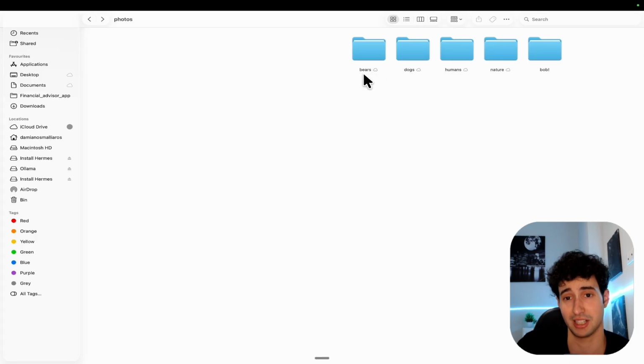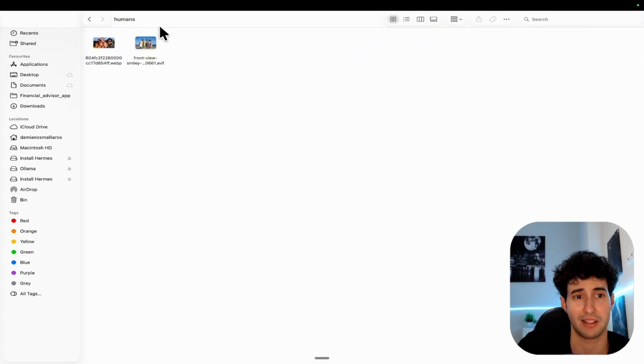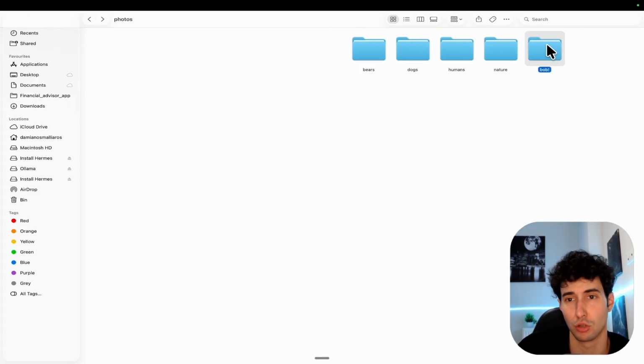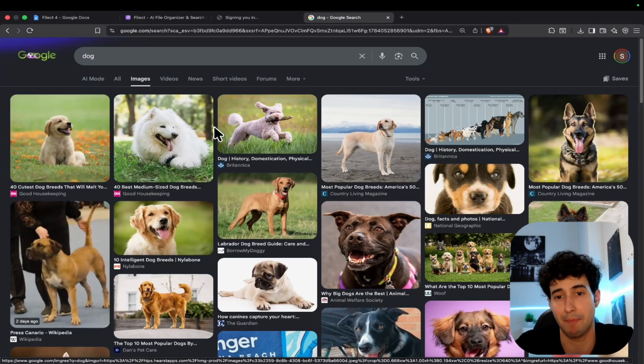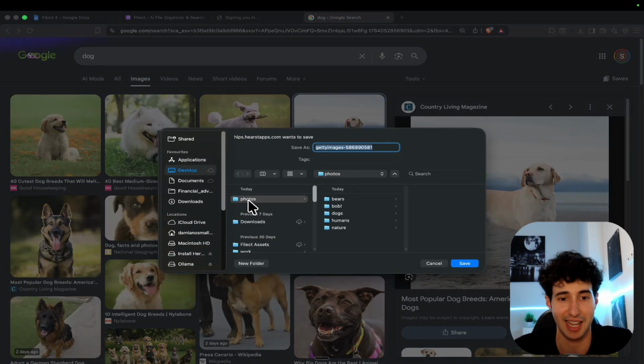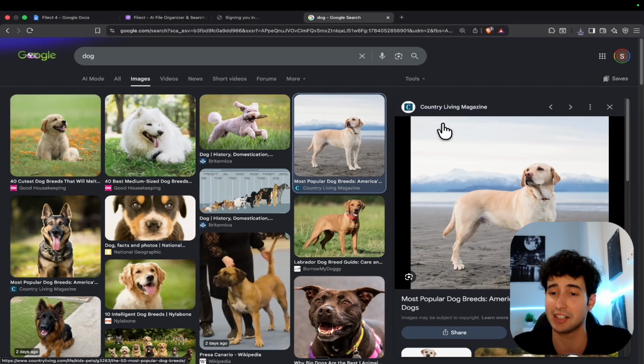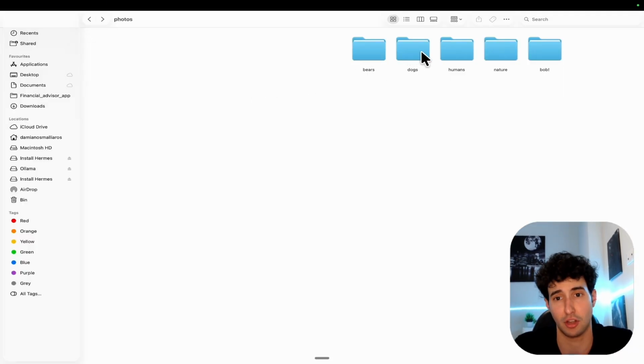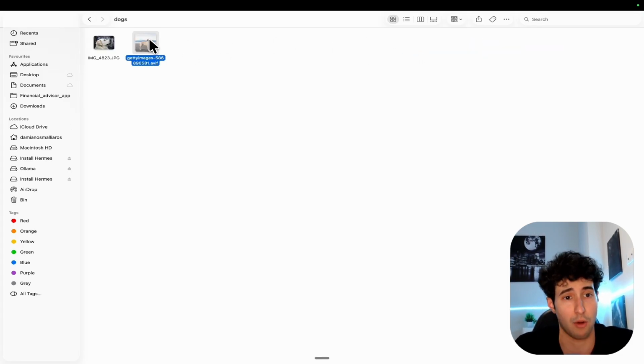As you can see, it already did that, and it created these 5 different folders, one which should contain the bears, one which should contain the dogs, another one which should contain the humans, nature, and one which should contain everything else. And just so you can see the power of this feature, if I go over to Google and I search for dog, and then let's say I want to download this dog over here, I click on save images and I save it inside my photos folder, then Filelect is going to take this image, analyze it, figure out that it is a dog, and it is going to put it inside the dogs folder. As you can see, it automatically moved it, I didn't do anything, and if I go over in the dogs folder, I will be able to see that the dog that we just downloaded is successfully inside.